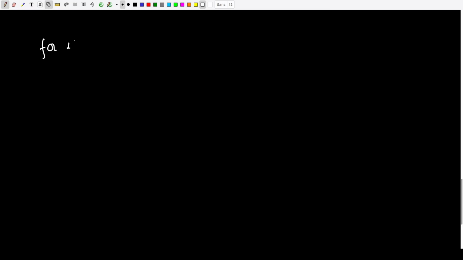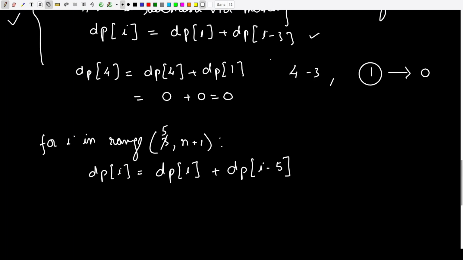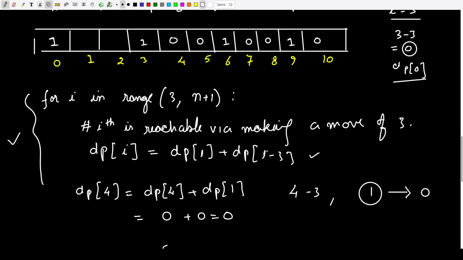So what we are going to do is for i in range 3 to n plus 1, and here we are going to check whether a given entry is reachable via making a move of 5 or not. So this is something which we are going to populate. Sorry, this will be 5 plus dp of i minus 5. So let's look at that. Now let's plug the values.